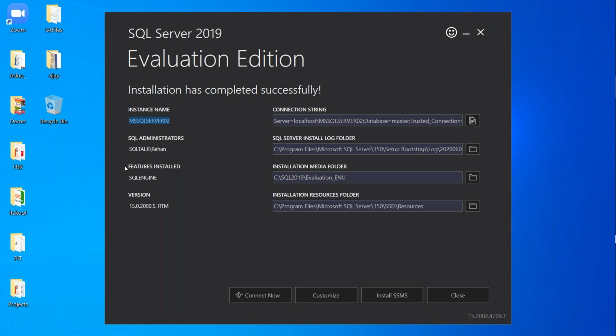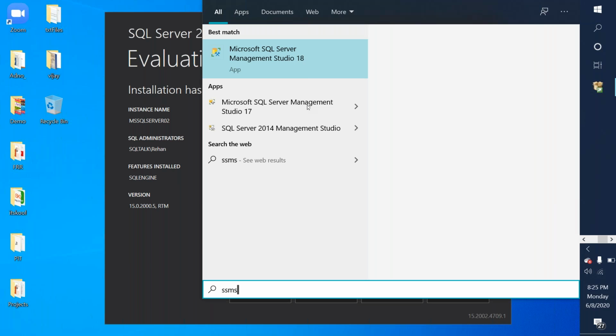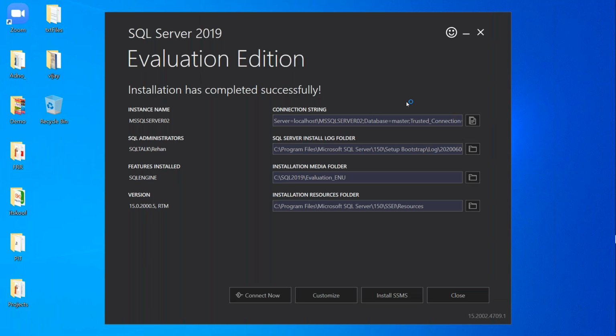What features are installed? Database engine, the SQL engine. We have not installed reporting services, integration services, or analysis services. Only the SQL engine I have installed. Right. So check here, in my machine SSMS is already there.